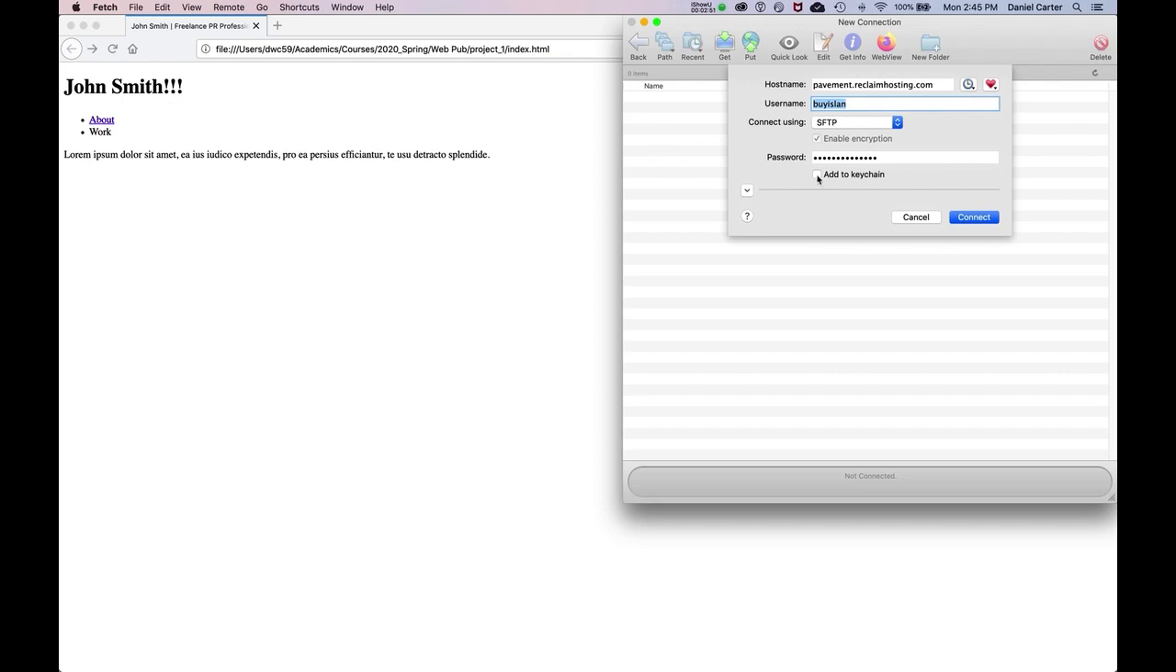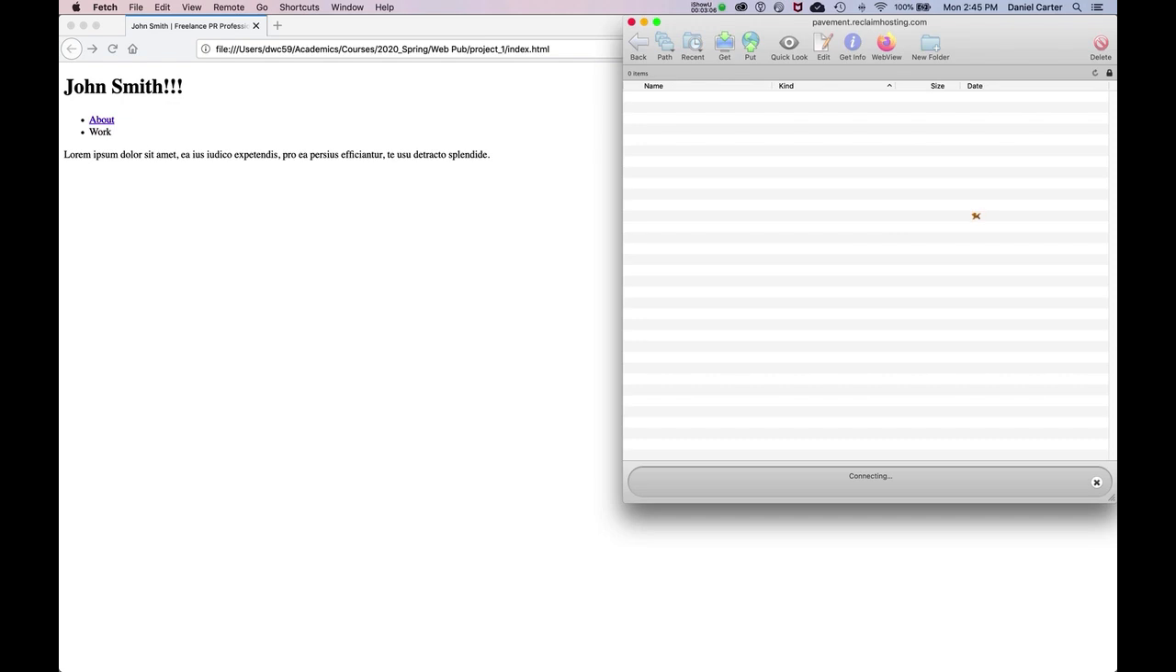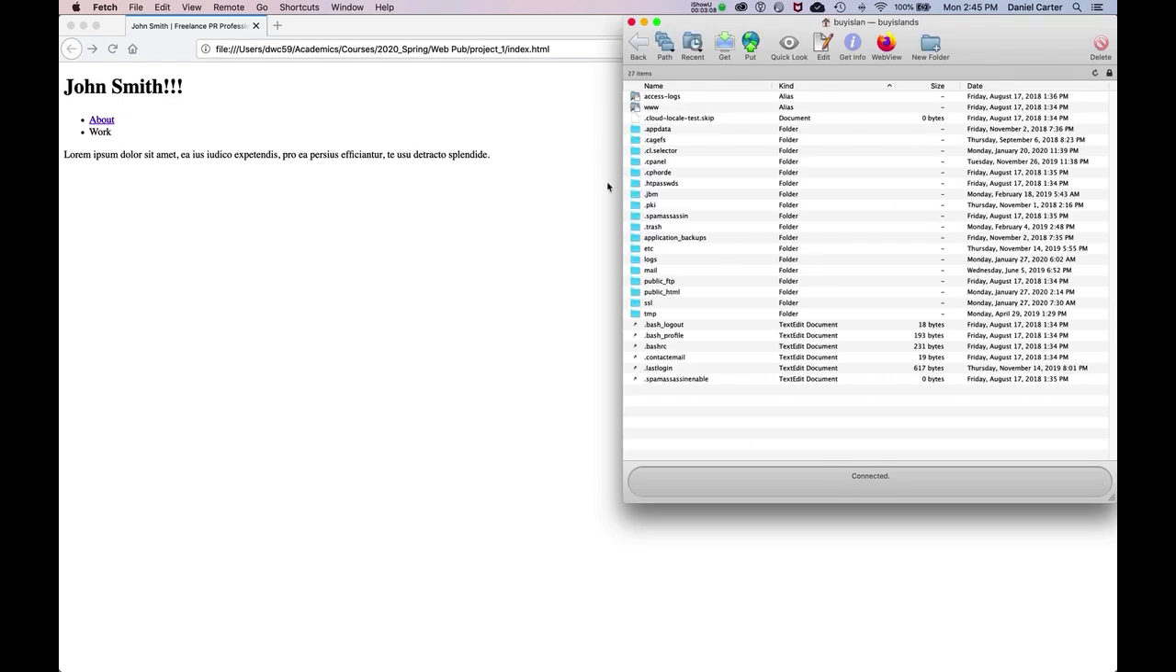There's also an option on all of these programs to basically save your configuration, so that you can create a shortcut here. So you should do that so that you only ever have to type this once. Once you hit connect, this window is going to act just like a Finder window on your computer. Okay, but it's like a Finder window on a remote computer.